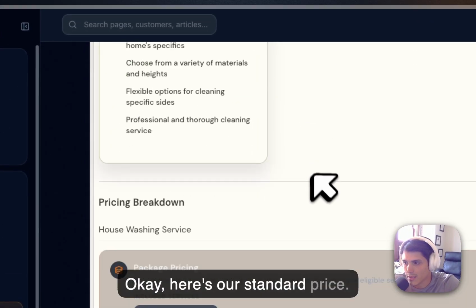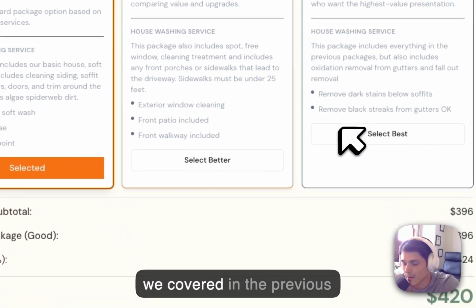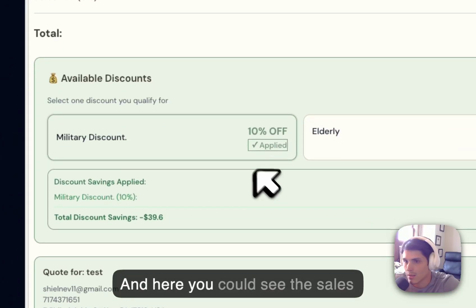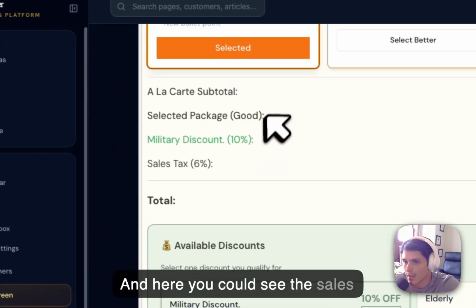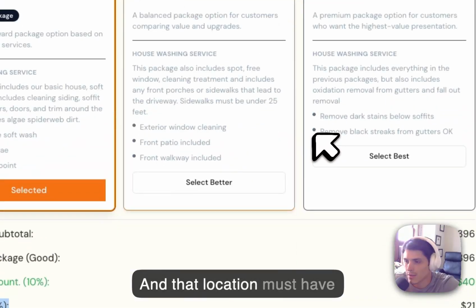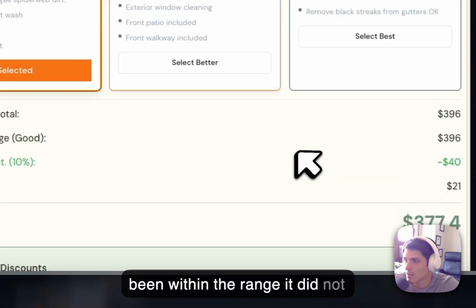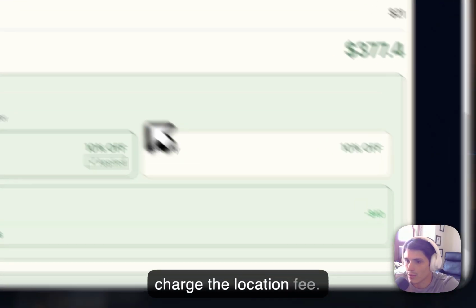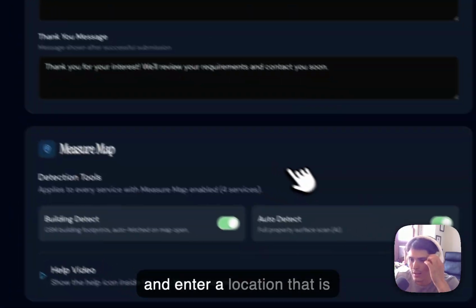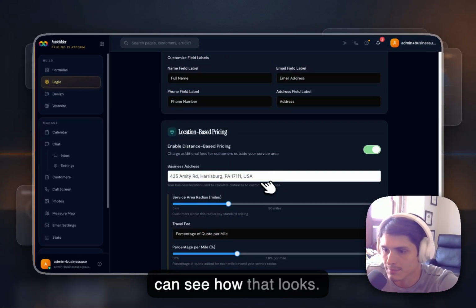Okay, here's our standard price. Here's our package pricing that we covered in the previous video. Our military discount. And here you could see the sales tax is being added. And that location must have been within the range because it did not charge the location fee. Let's see if I can try that again and enter a location that is outside of the range so you guys can see how that looks.